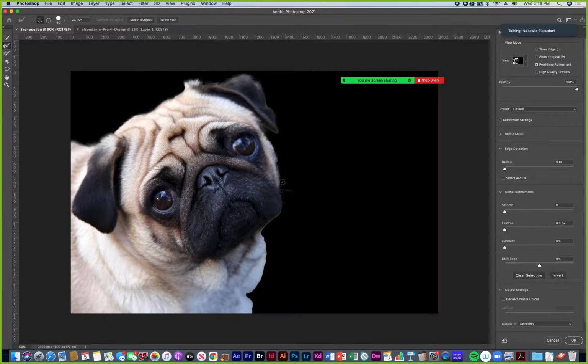Even the whiskers can be brought out if you draw along where the whiskers would be. A little bit of those whiskers can come out there.